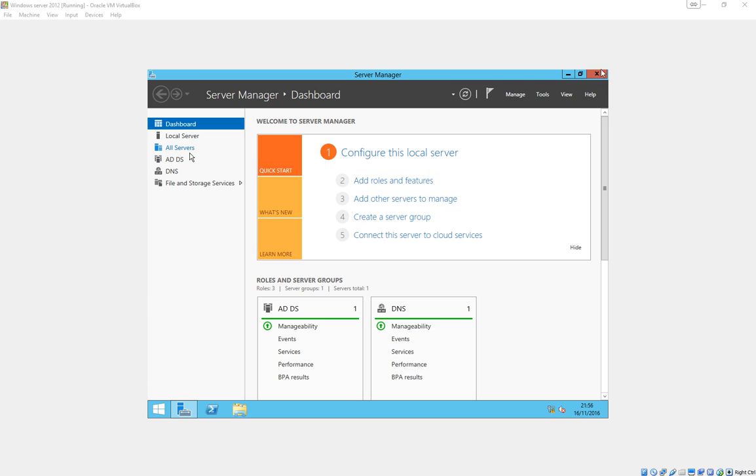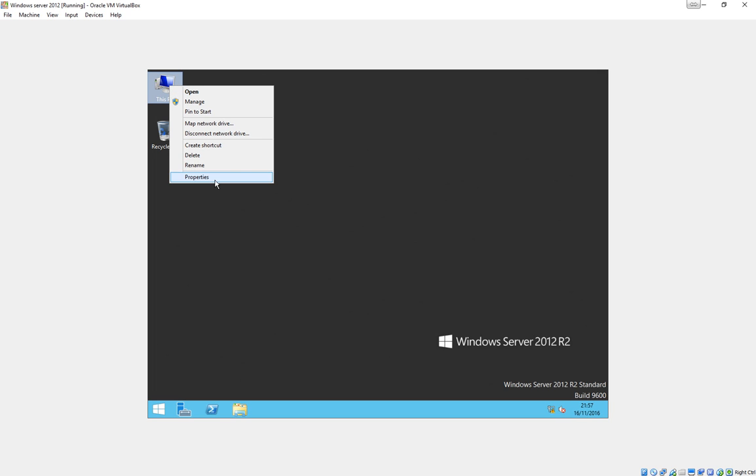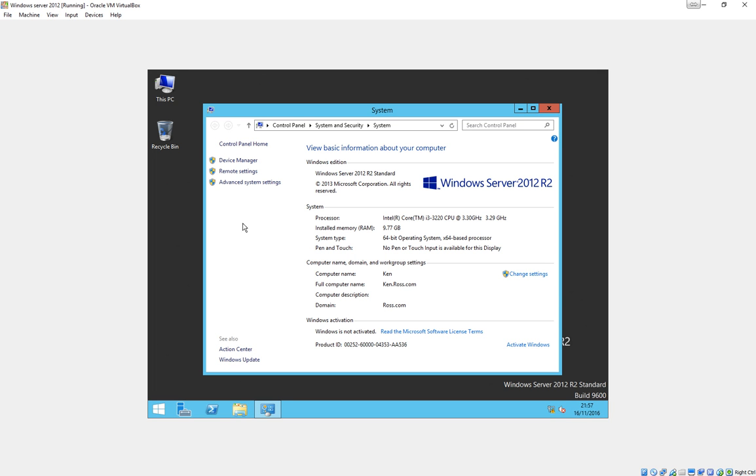And if we close down the Server Manager and bring up the properties of the PC, you'll see it's got a domain, ross.com, and the full computer name is ken.ross.com. So we've successfully installed Active Directory, made it a domain controller.